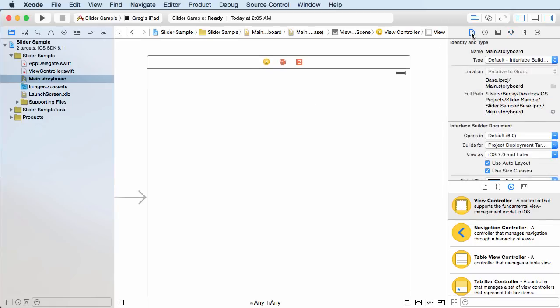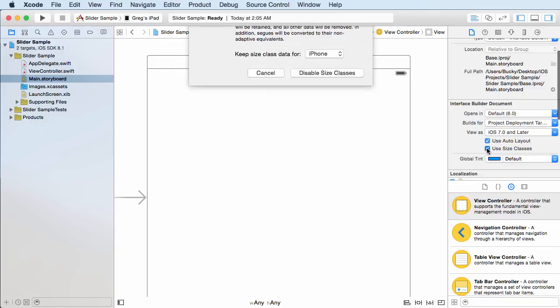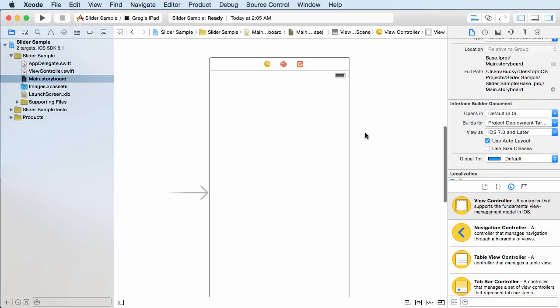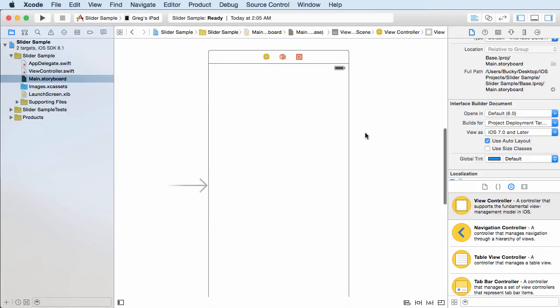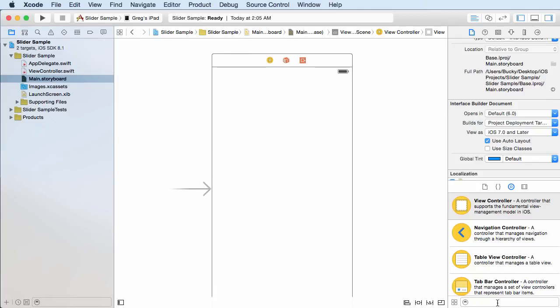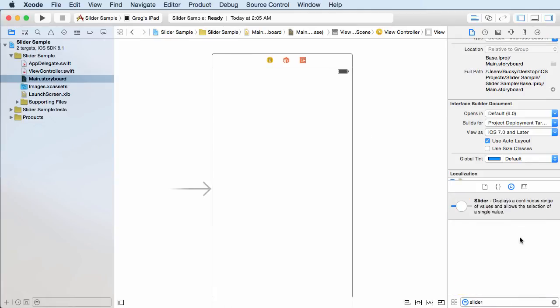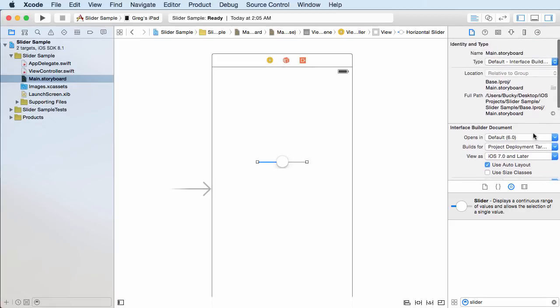Now for this, the first thing I'm going to do is just uncheck use size classes. Disable, so we got that standard iPhone template. Now of course a slider, you guys should probably already guess what this is. It is that thingy that the user can slide. Alright, pretty cool. There are a lot of user settings that are variable, or also if you're making a game and your character can have a different amount of, I don't know, life or health or anything like that, then you're going to use this.